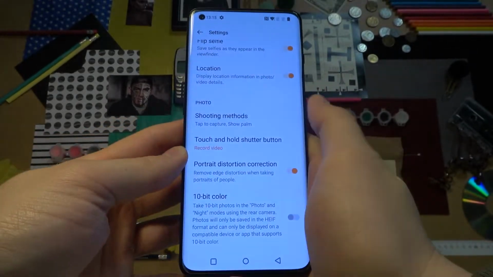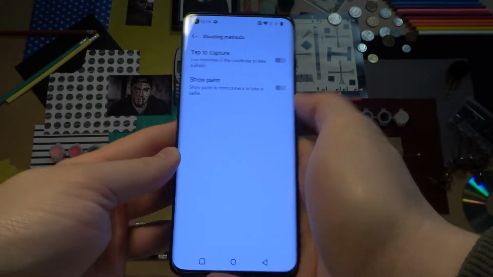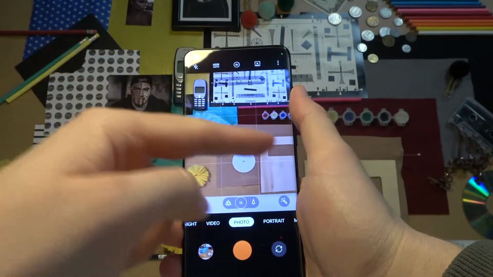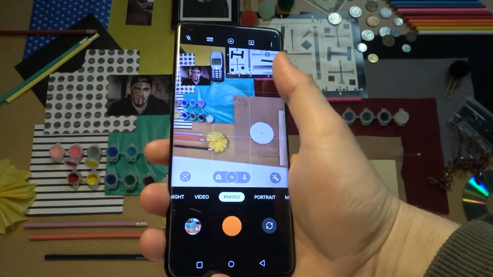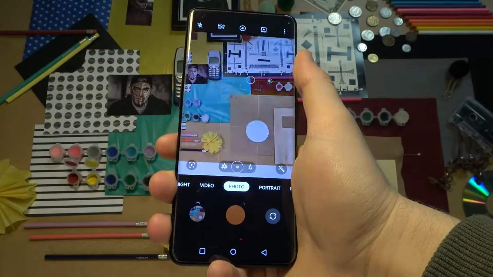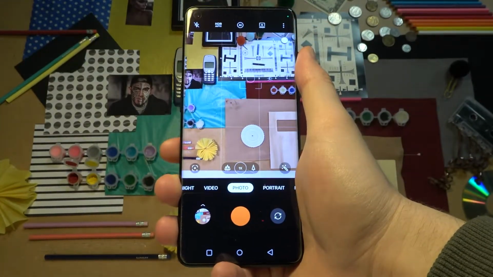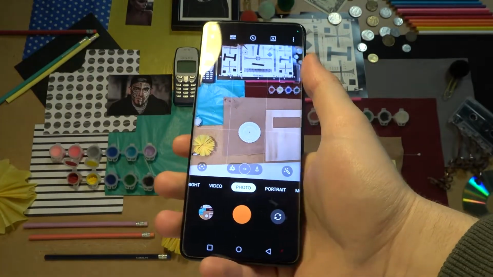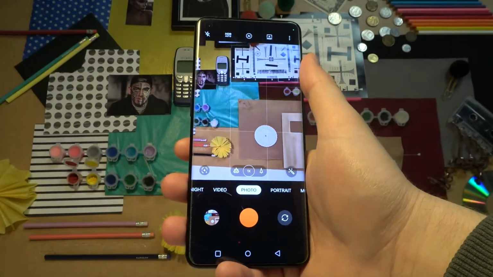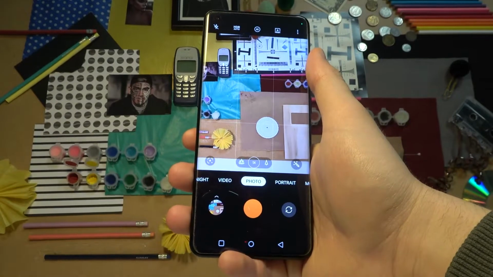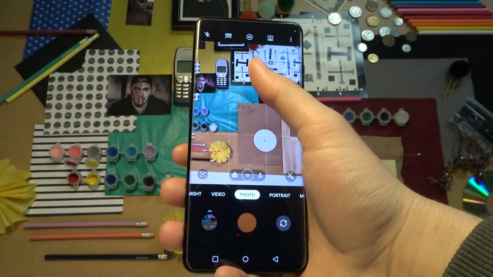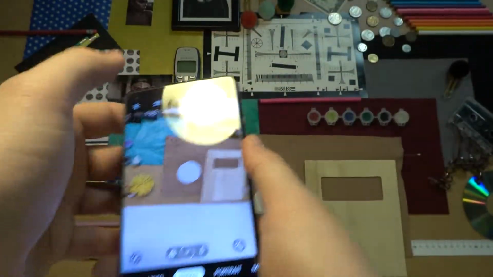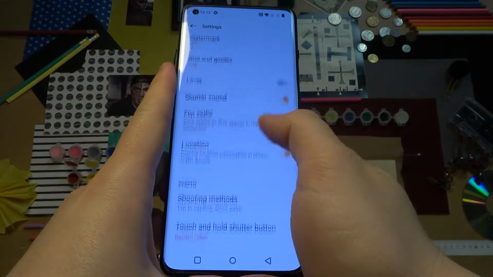Next we can scroll down and we can go to the shutter methods, where we can find the option tap to capture. So right now when we enable this option, and by the way there are the grid lines on the screen, you can just tap on the screen to take a photo. You don't have to reach for this bottom shutter, you can just simply click on the screen. So it will be useful for you, for example, in a situation when you cannot use your second hand like that. It works also in this mode. Okay, right now let me just turn it off.